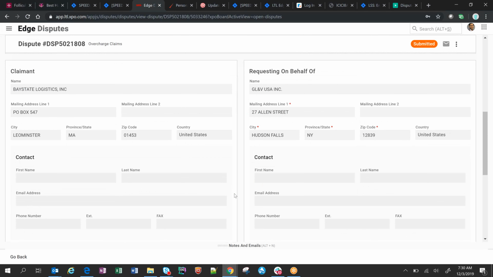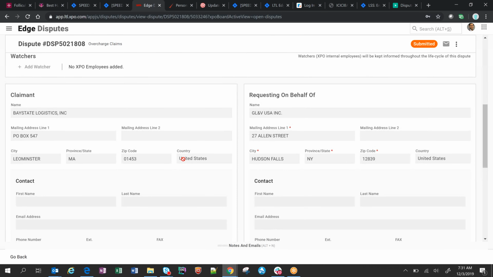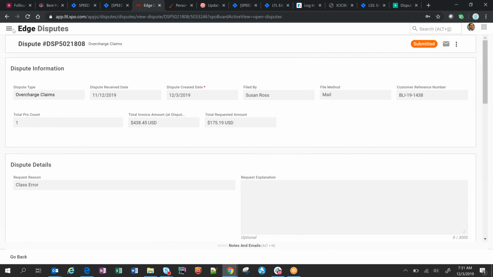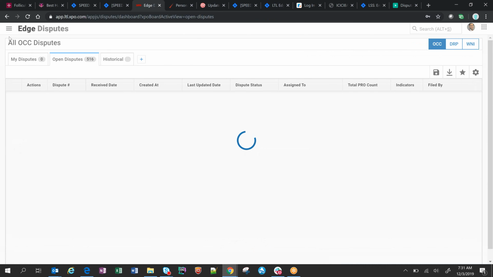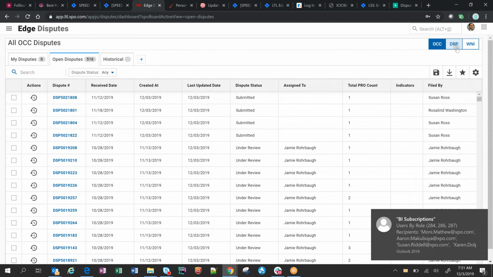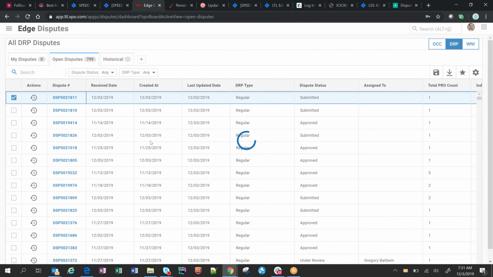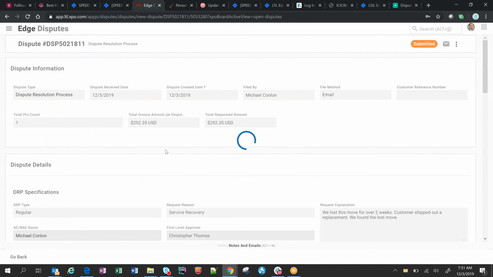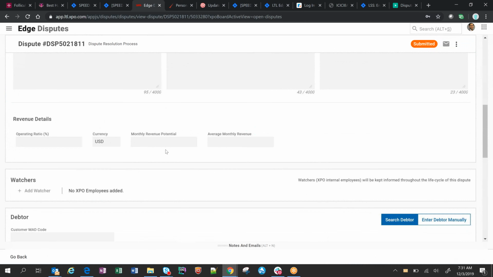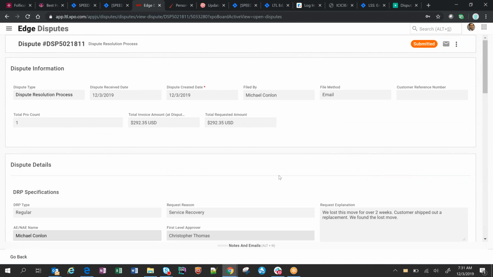So would it be the same case for the other disputes? I'm wondering if it's also the same scenario as WNI and DRP. I don't think they have the claimant information. One second, we can go and see. No, they have different information there. The matching is only for OCC. Yes, exactly. That's what I mean.